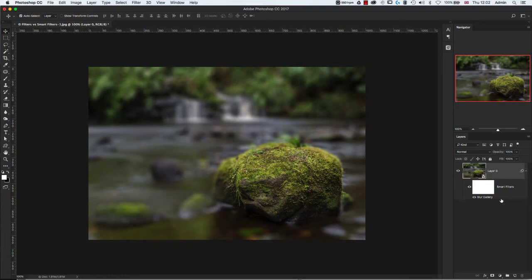Now the smart filter mask here can also be used to change where we want the blur. So if we paint on that filter mask with black and white, it will take away or add to the blur in whichever area we paint. And we might want to paint with black, with white or with grey on this mask.